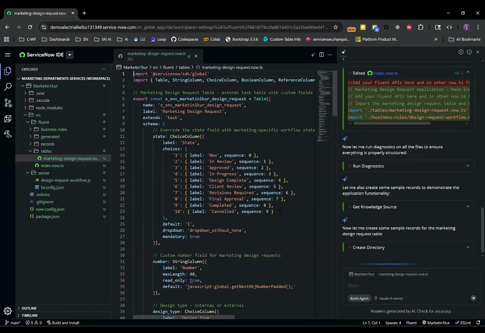And you can also see that it's overriding the state table in a way that's going to more closely align with the business process. And so that's always a good practice when we're building a tailored workflow, is we have these gates that are more specific to the types of requests that these particular fulfillers are going to be servicing.